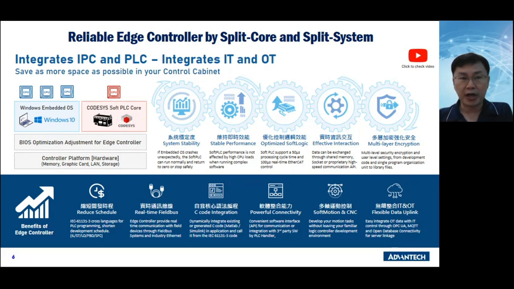As Humber has been sharing, Advantech has many years in board-level design. So this is the time where Advantech has moved on to integrate the IPC and the SoftPLC together. And it integrates the IT and OT solution as well in one device, so you can help the client save as much space as possible in the control cabinet. As you can see, a benefit of our edge control is reduced scheduling, meaning you are able to use different kinds of languages in PLC programming to do the control programming.